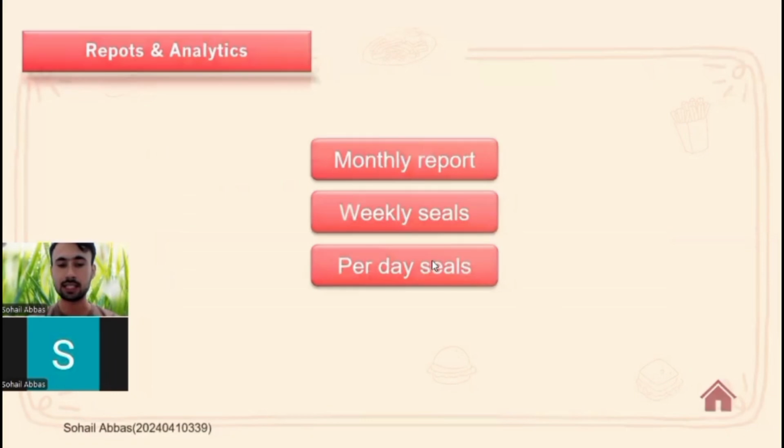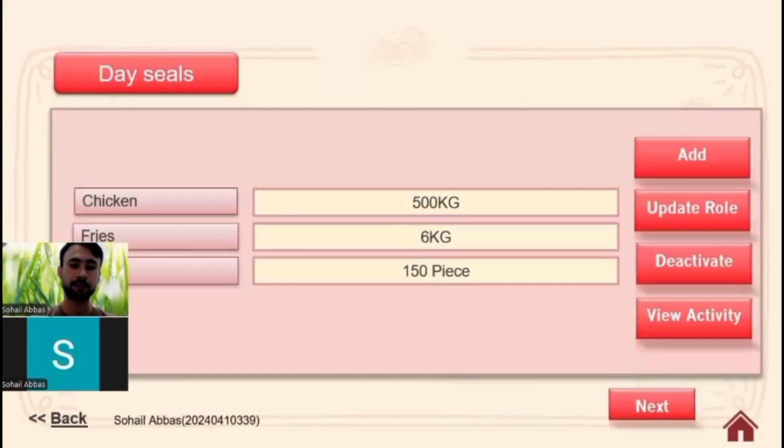Then click on the per day sales. In the per day sales, you can add, update, deactivate as before. This is the final graphical comparison format for the company, since we are doing this for McDonald's. That's why we add chicken, fries, burger. I already added these. You can update as well. It compares daily sales of different products like burger, fries, and so on.